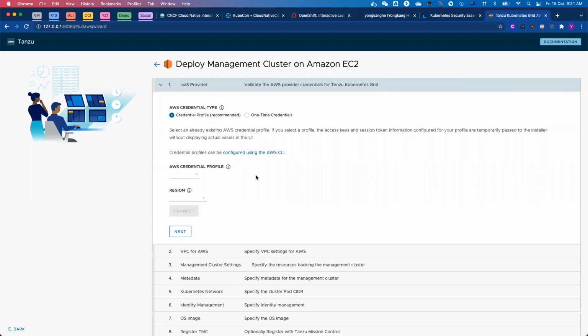So it will ask you some of the details, like which credential profile you're going to use. I will use my Yongkang AWS credential profile, and which region. So I will use the US East 2 region.